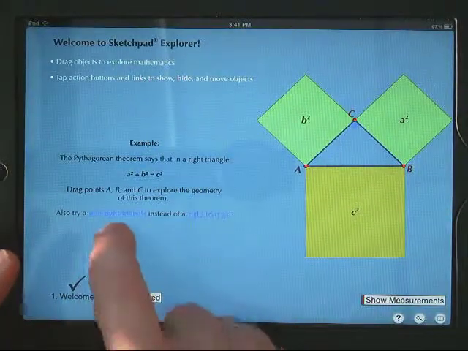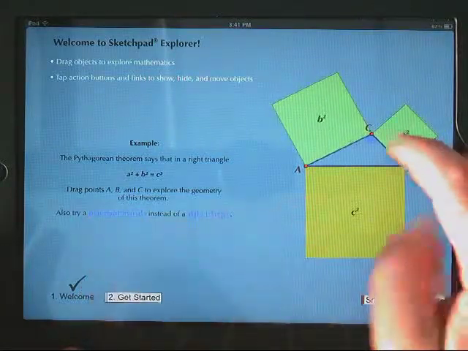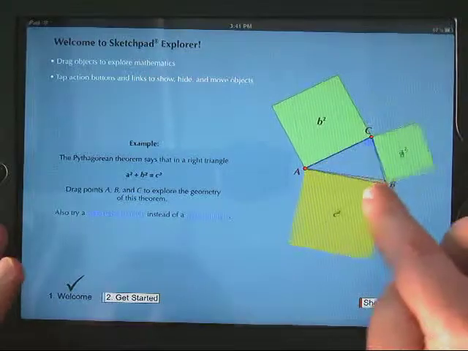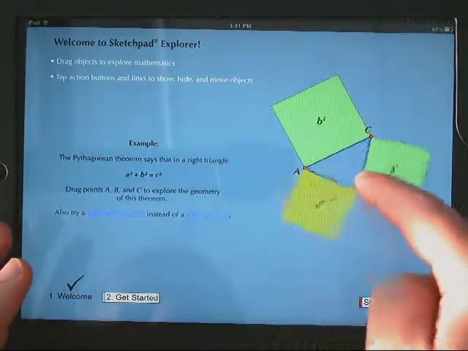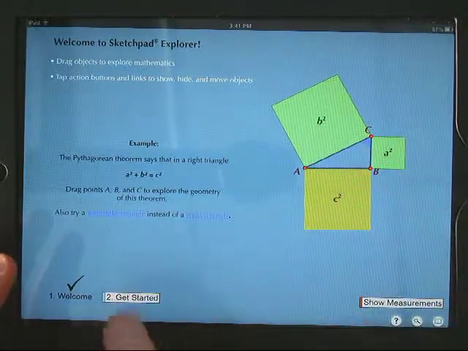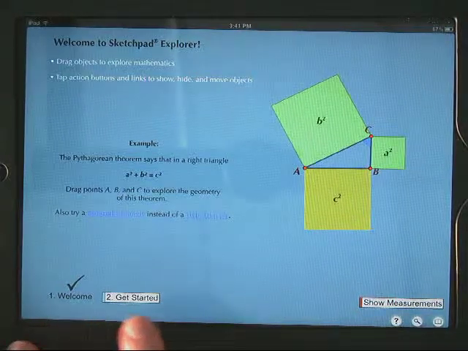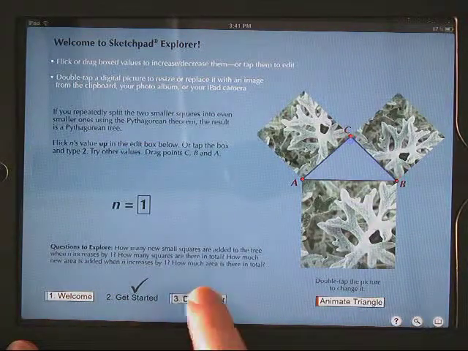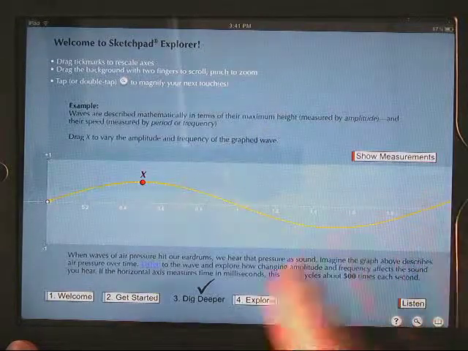And if you see these links, you can also use those. So here I can do a non-right triangle to further prove why it doesn't work for anything that's not a right triangle. And then sometimes there are steps down here at the bottom. As far as getting started, it'll give you dig deeper, things like that.